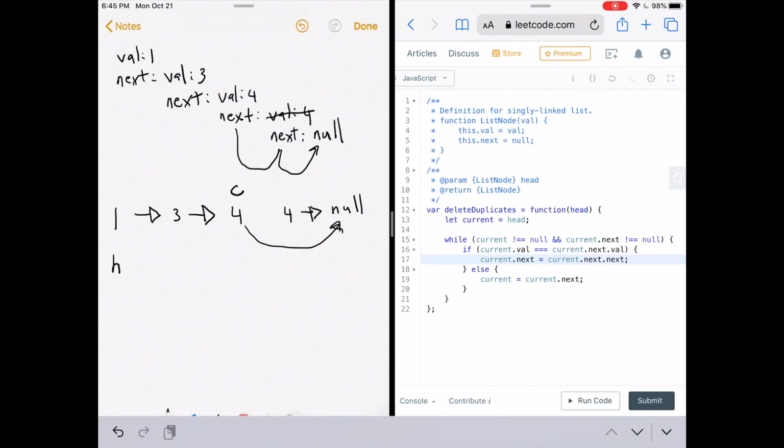So remember what the while loop checks. It checks whether current doesn't equal null and current.next doesn't equal null. At this point, current.next actually does equal null. So it breaks out of the loop. And now that we've broken out of the loop, let me just redraw what the linked list would look like now. So 1 points to 3, which points to 4, which points to null.